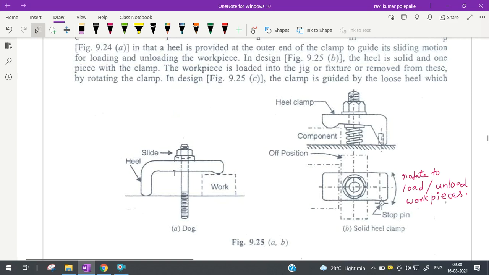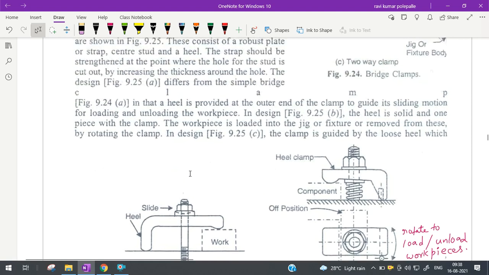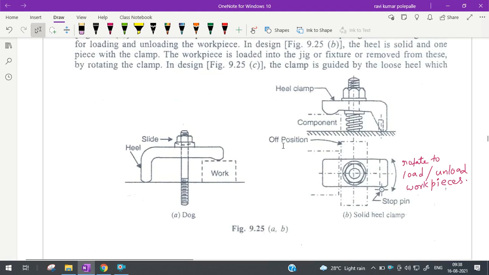So this is the swinging or latch clamp. This is also a type of latch clamp, but it's a quick acting clamp. That means you can operate it in a shorter time, complete the locking, carry out the machining, and release the workpiece in a very short period of time. So the toggle clamp and this quick acting clamp come into the category of quick acting clamps.